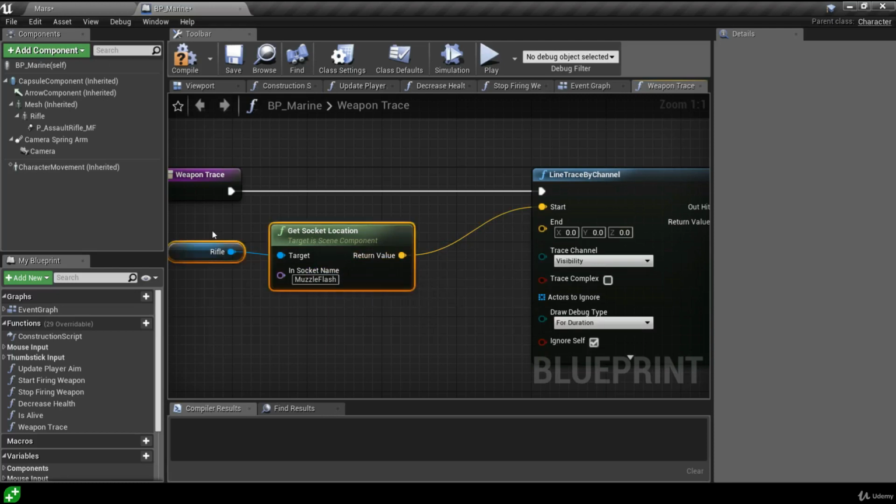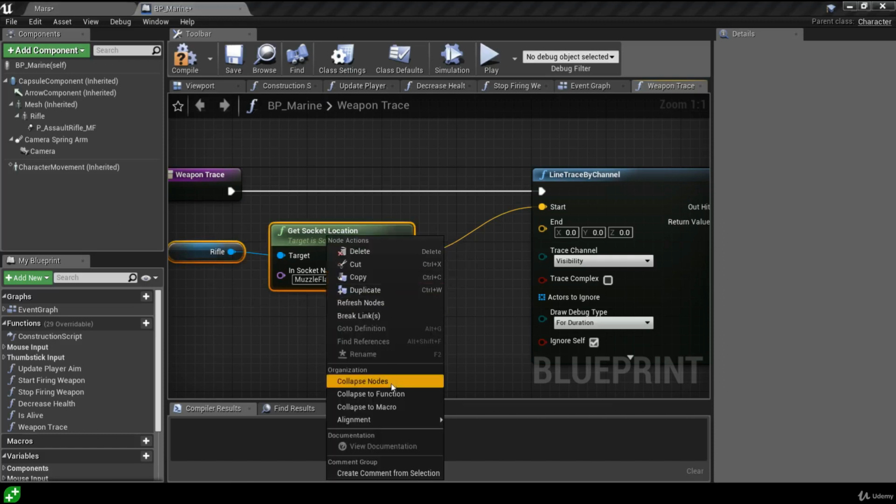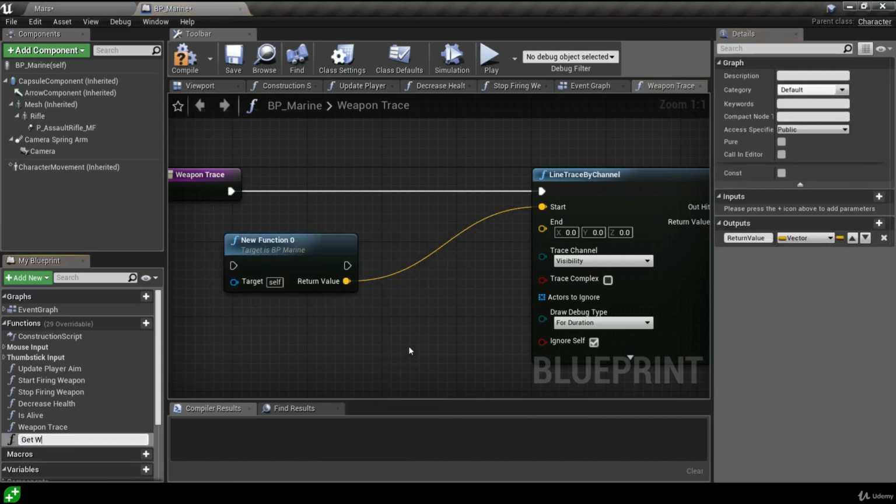We can select all of this, we can right click on it and collapse it down into a function called get weapon trace start location. And this can be a pure const function. And we can hit compile.